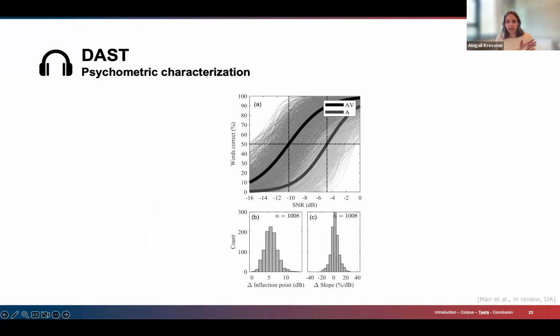To make this comparison clearer, on this slide, we replot the same data from the previous slide, but now overlaid on top of each other. So on average, we see a leftward shift in the inflection point with the visual modality, indicating a clear audiovisual benefit. At the same time, the overall shape and slope of the mean functions remain relatively comparable. Together, these plots show how DAST supports direct comparison between audio-only and audiovisual speech and noise testing within the same psychometric framework.